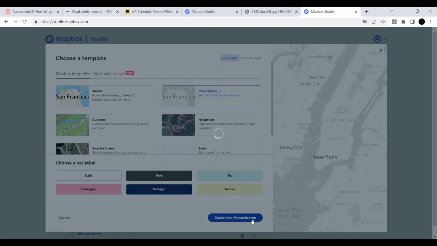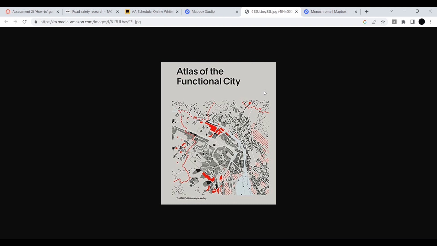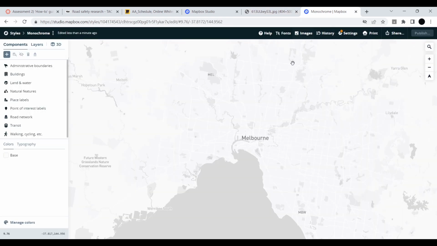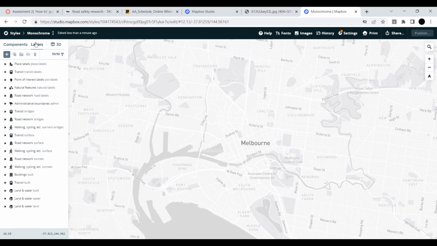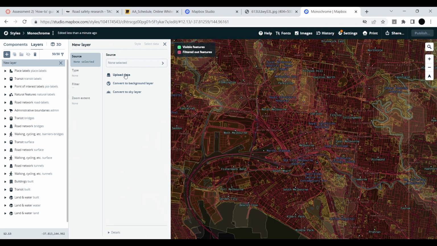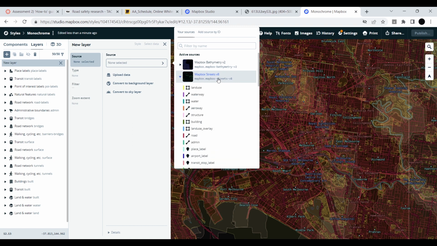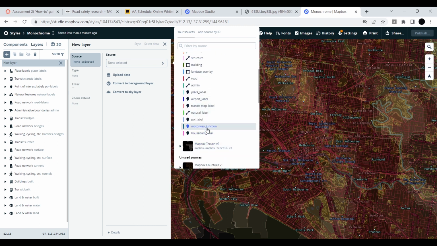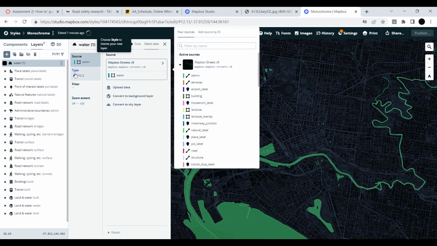Let's choose a monochromatic style for now. So if you look at the Atlas of the Functional City, they have used different kinds of patterns to fill in different information. So first let's go to source and take some land use data from Mapbox Streets V8. Let's apply some different layers.